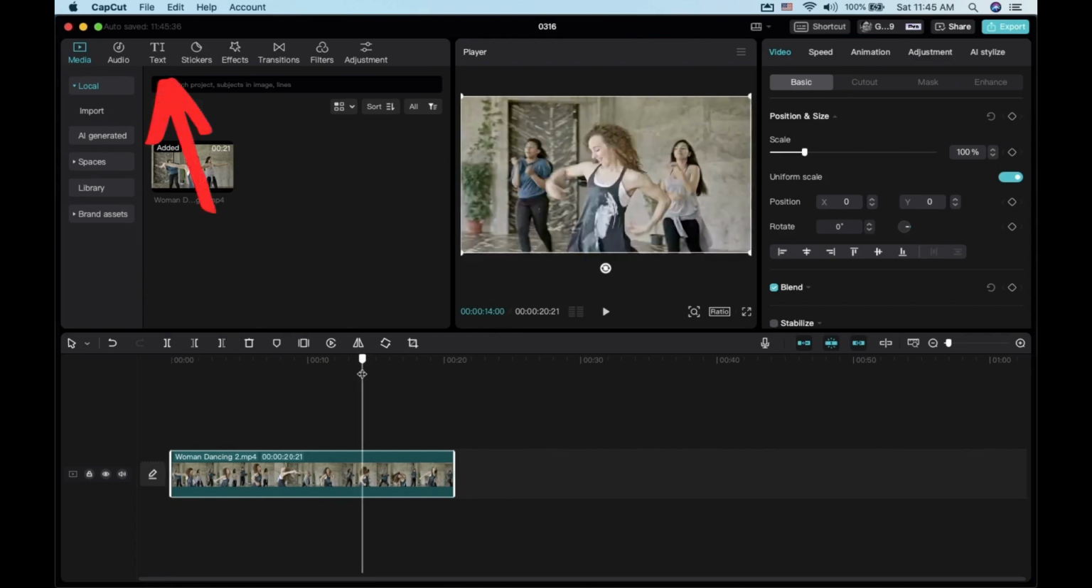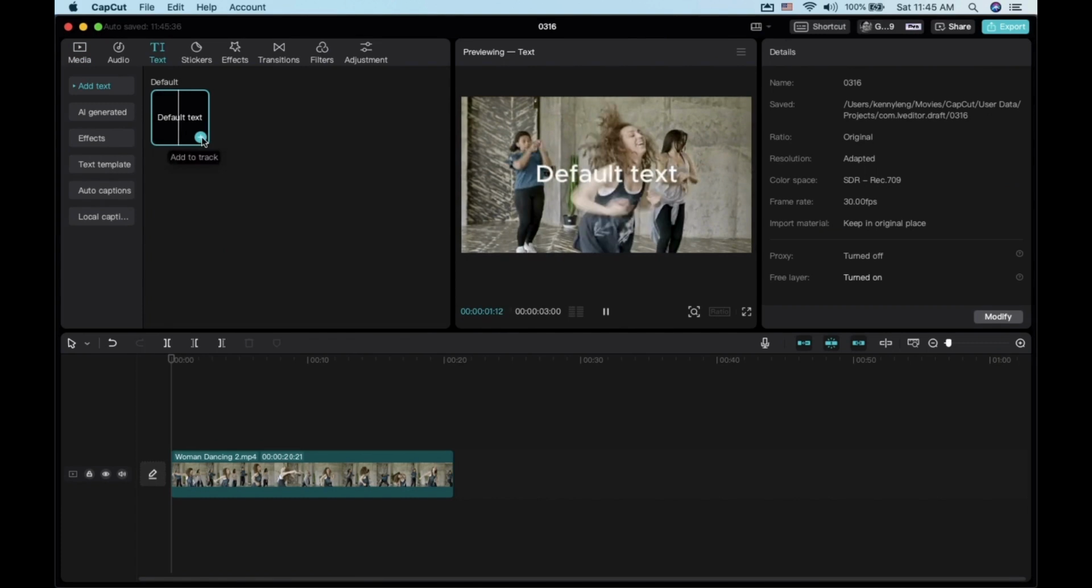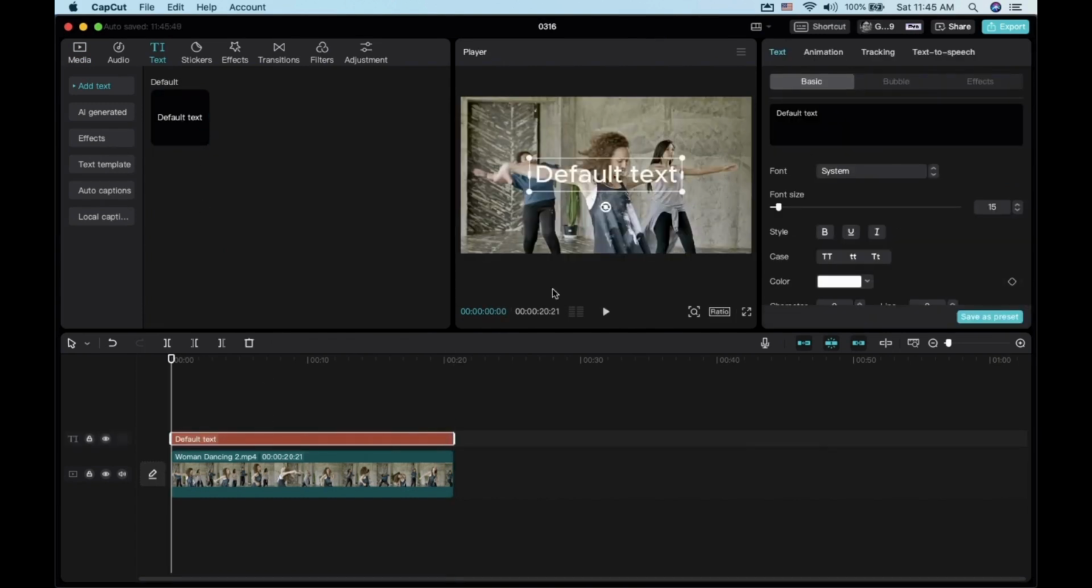The first thing you want to do is to add a default text that will be the central focus. Click on the plus icon and add it to the timeline. Then, drag the text to cover the whole video. This will help us motion track the dancer throughout the entire video.